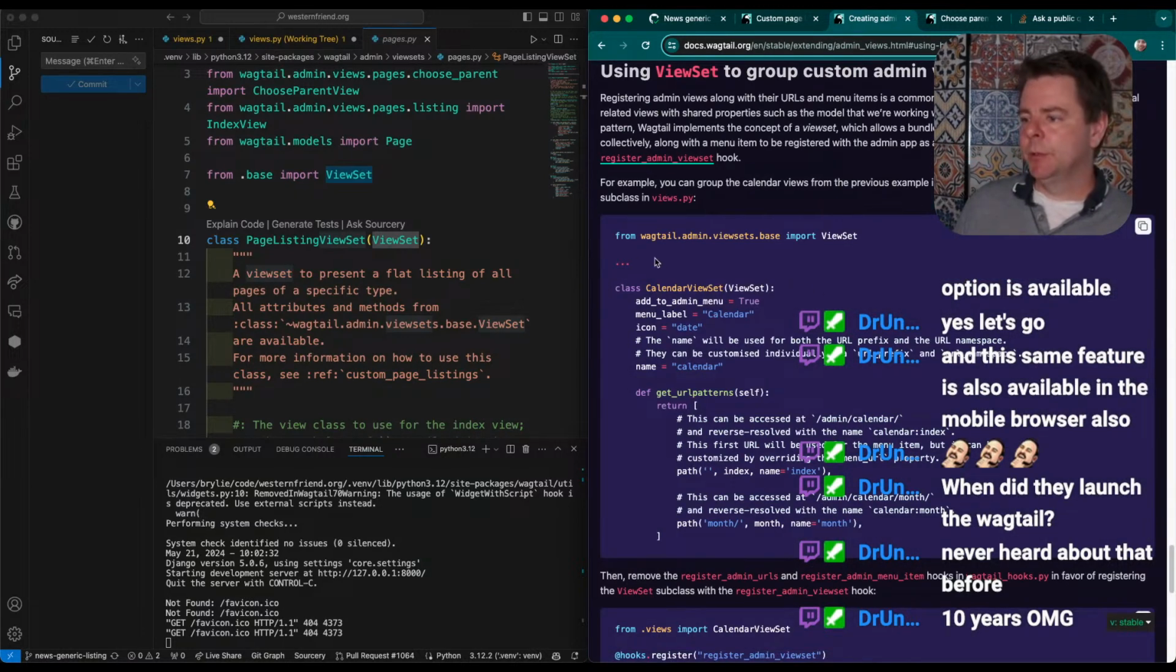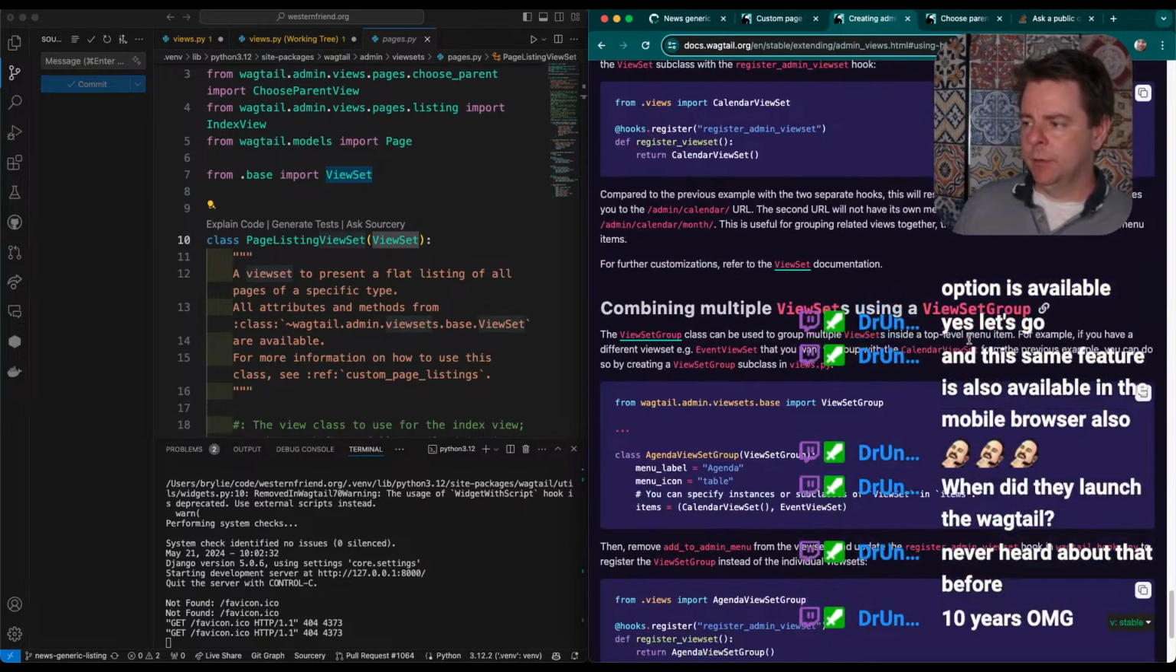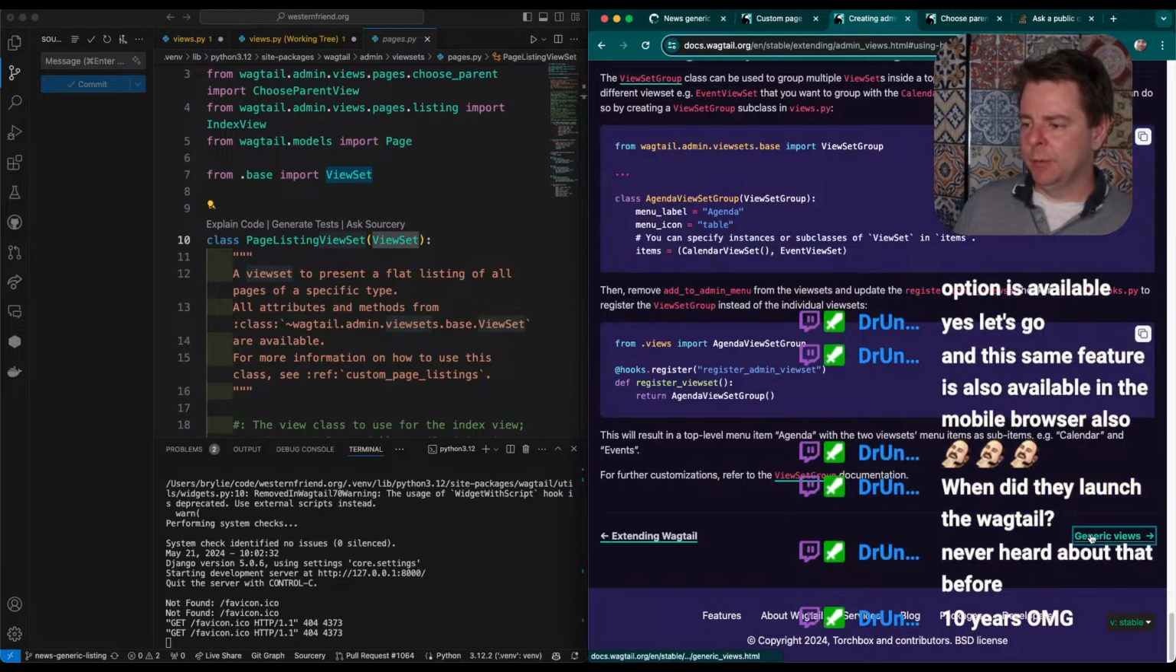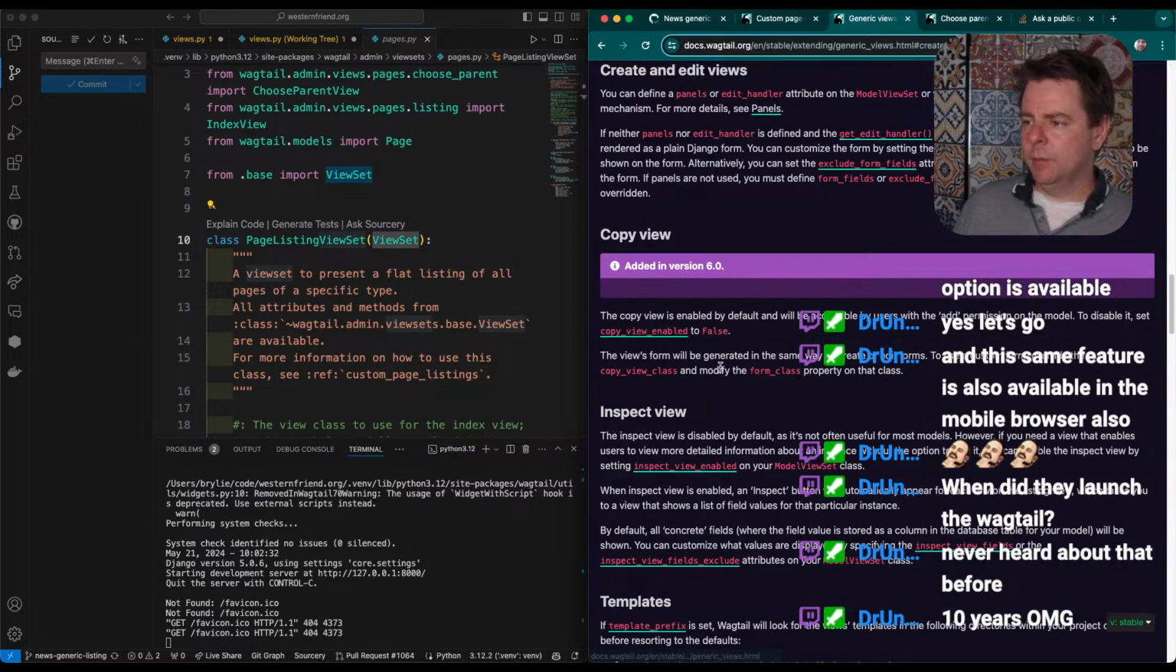And let's view the docs. So you get the view set, get URL patterns, register it. You can combine them into a view set group. Then you get generic views. Edit handler and attribute on the model view set of your Django. Neither panels nor edit handlers defined. So I'm wondering if the get parent class or get parent page, where to specify it. Get edit handler.